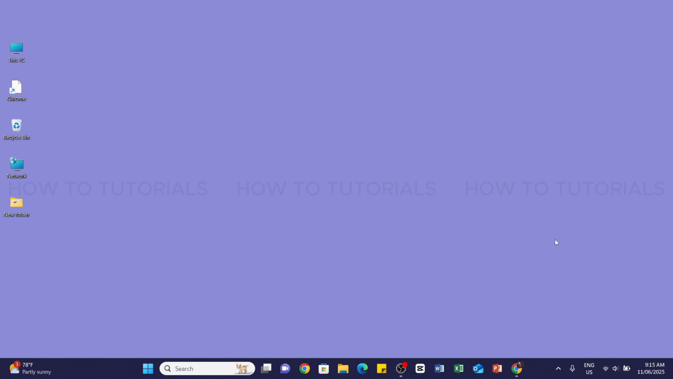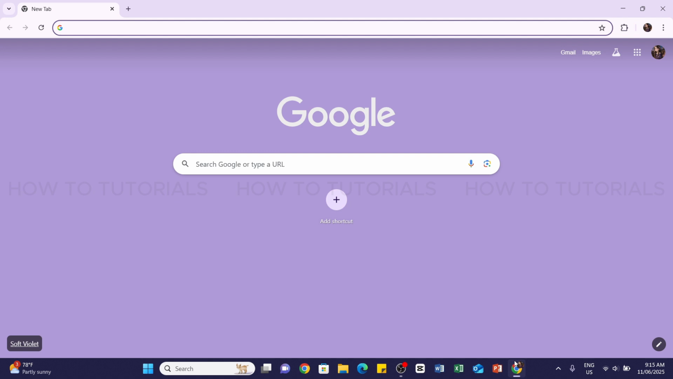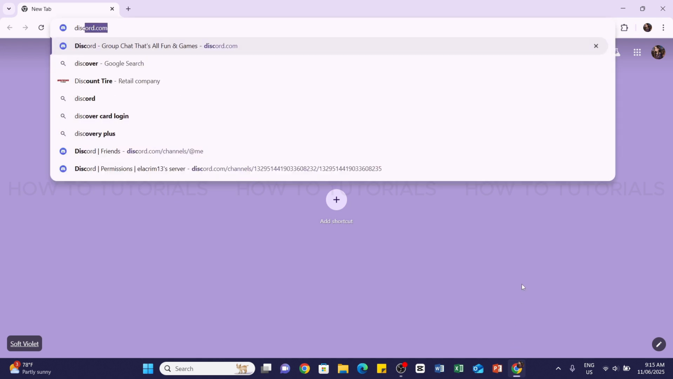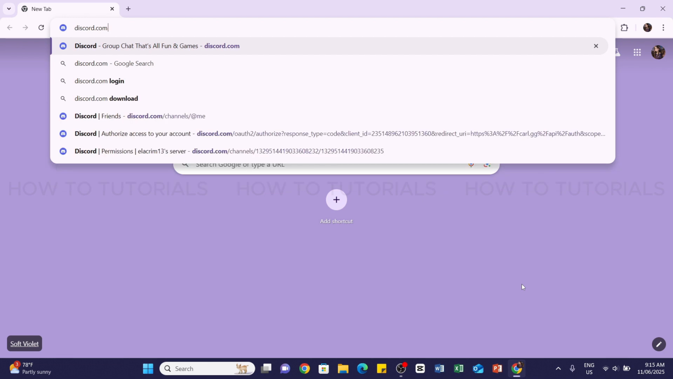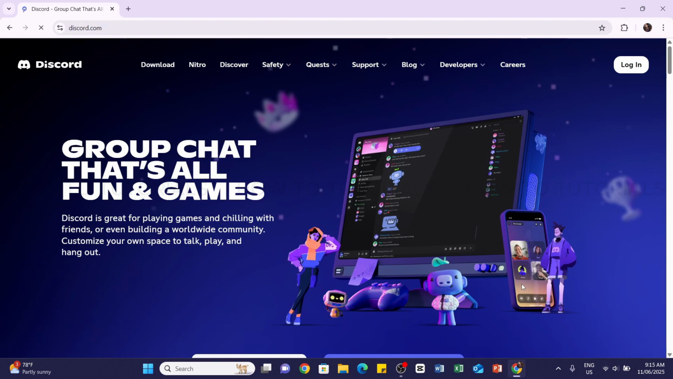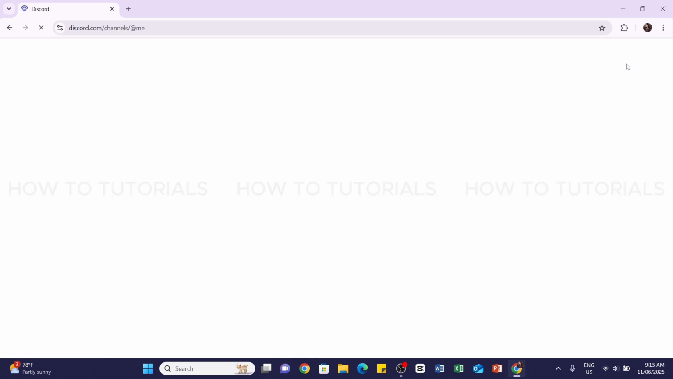For that, you will need to first go to the official website of Discord. Open any web browser of your choice on your device. And once you open it, in the search bar here type in discord.com. Once you have entered this keyword, press the enter key to search for it. Within a while, you will be taken to the official website of Discord. Here at the top right, you will be able to locate the Open Discord button. Simply click on it and make sure you are logged in to your account.